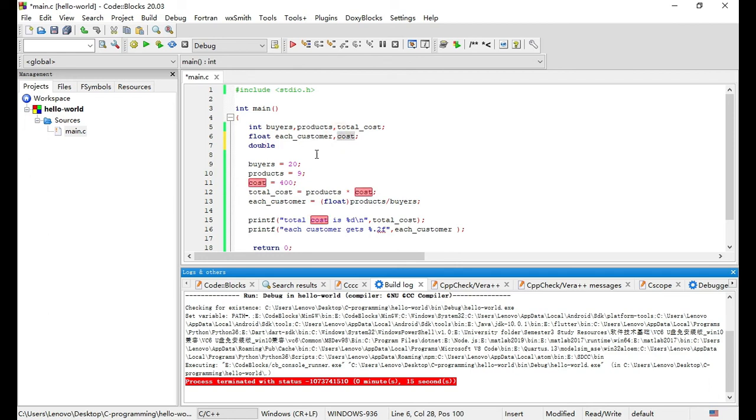We can have cost as a double, and we come here and say that the cost is 400.5, and since this is cost, whenever you multiply a floating point number with an integer, the output will be a floating point number. So we shall also have to migrate total cost from here to a float. So let's make it a double instead of a float. Both of these are floating point numbers. However, one of them is called float, another is called a double. So total cost will equal products times cost.